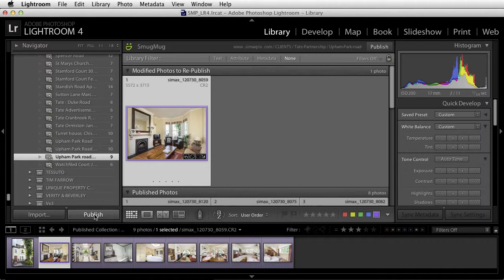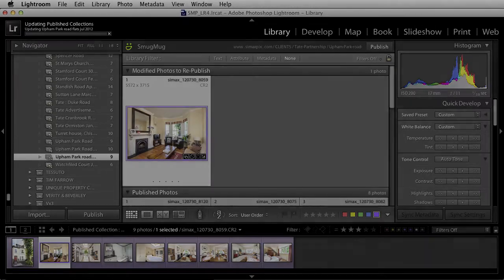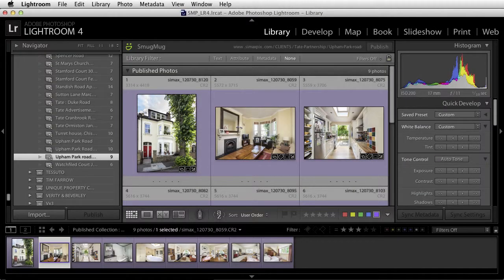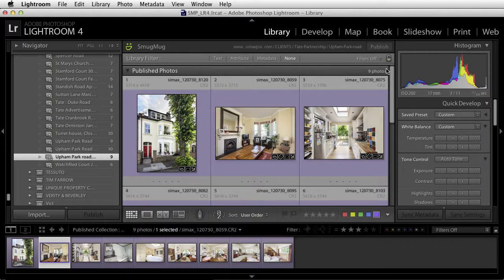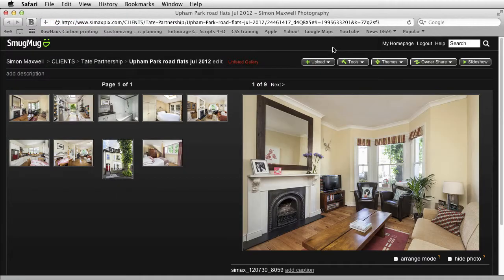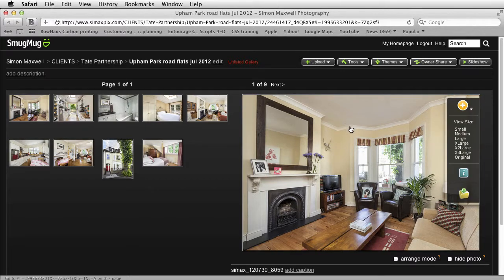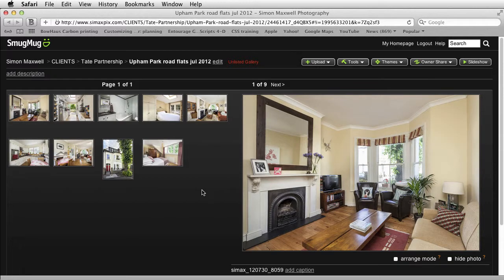So I'm simply going to hit publish again, and you can see the progress monitor here as that image is updated on SmugMug. Those changes are uploaded to my SmugMug gallery. And once that image upload is complete, the thumbnails down on the ground in Lightroom are now showing as all published, and we can check that our updated image is listed in our SmugMug gallery by going to the gallery and seeing that that is the updated high-res file all ready for the client to download.